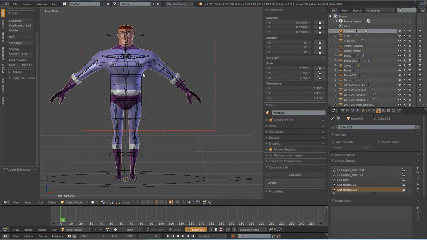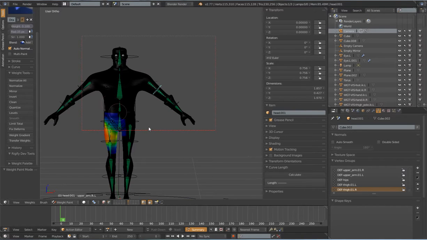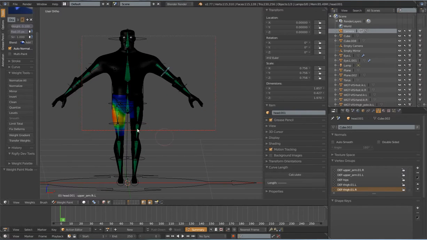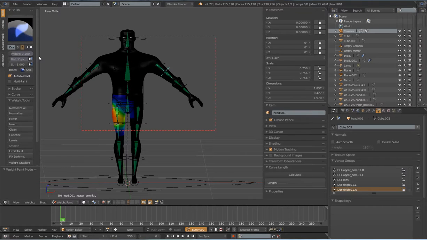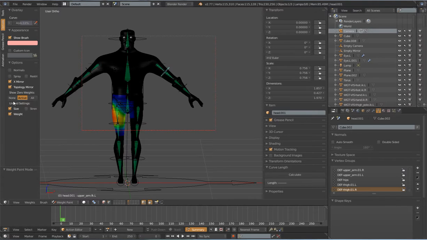Let's just reselect that mesh, go to weight paint, and I should probably talk about some of these weight paint settings here, because you probably won't see this black, it'll look more like this here. Let me just go to options here.